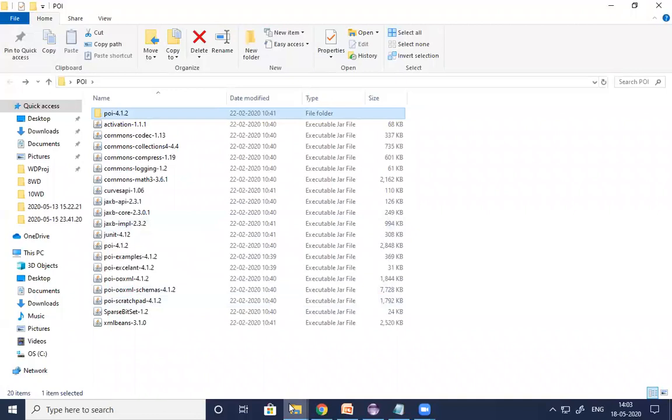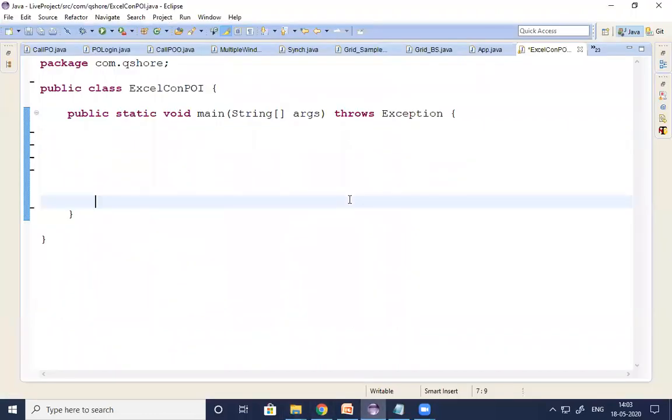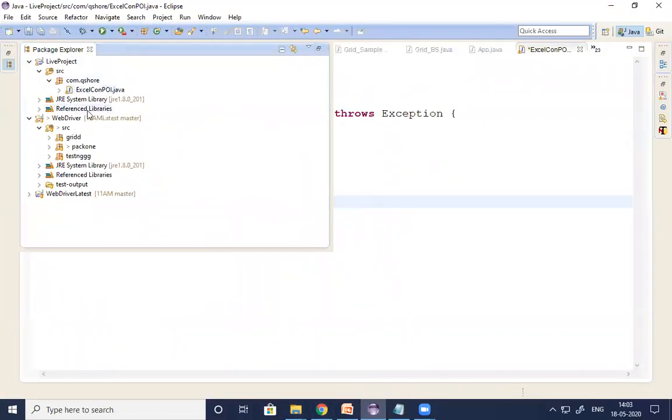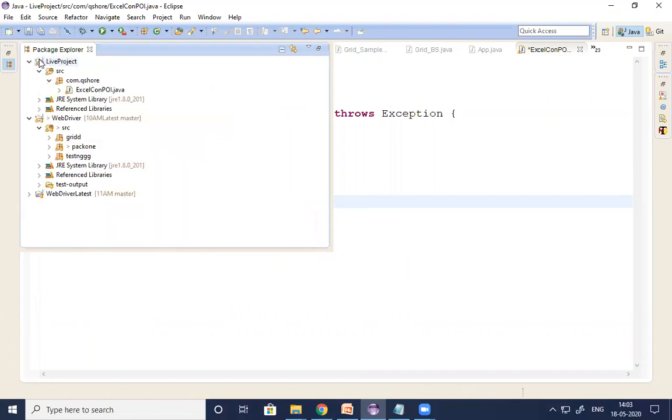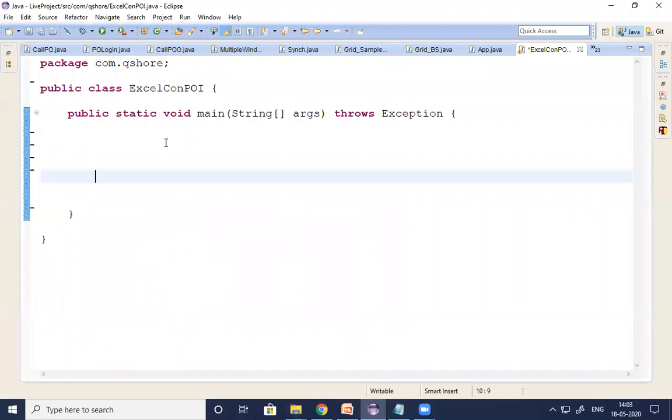So how to configure these jar files with Eclipse? As usual, as we discussed in the last classes, right click on the reference libraries here and configure build path, add external jars button, and browse the jar files. Once you configure all these jar files, you can start reading the data from the Excel file. So before that, let me create one Excel file with some data.